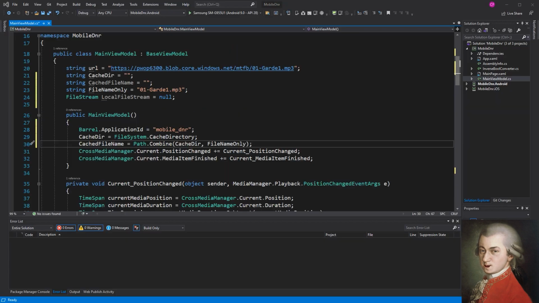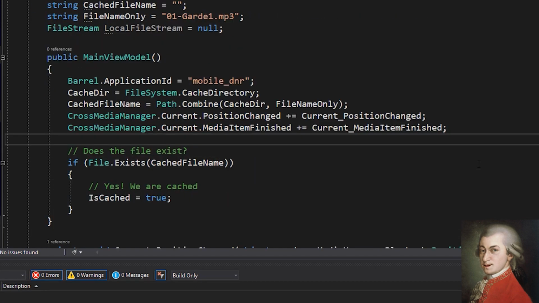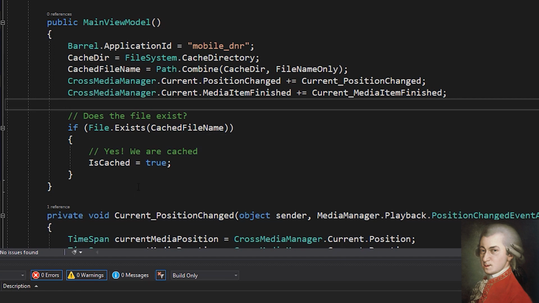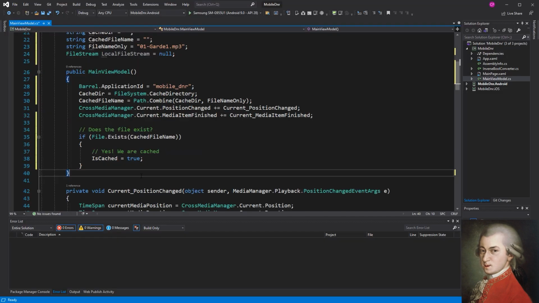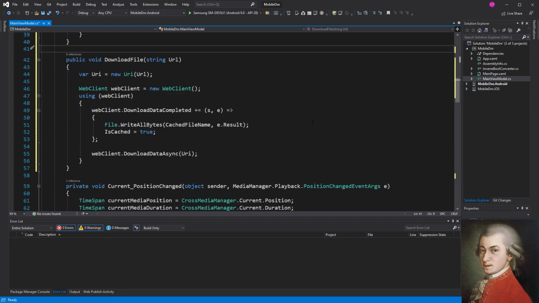Now we're going to initialize the isCached property by checking to see if the file exists in the cache. And if it does, isCached will be set to true. Next, we need a routine for downloading the file. It's called DownloadFile. We pass it the URL.